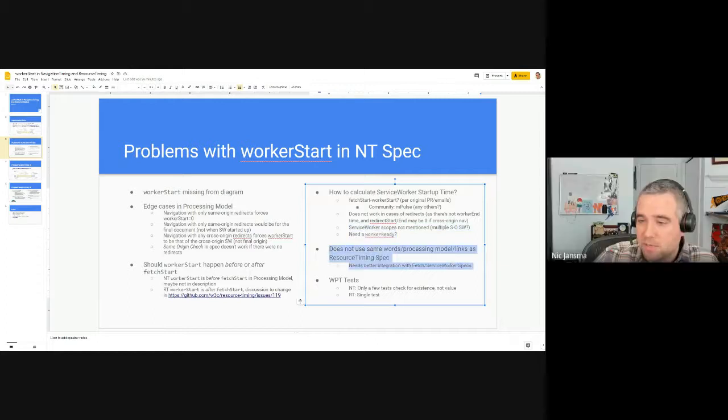Again, in the anti-spec, we're not using the same words or processing model or links as the resource timing spec, especially as it relates to integration with fetch. So I'm really glad that GNOME's working on this. And again, maybe we should work on this from the point of view of RT first, and then backport it to nav timing, and then it'll all be magical.